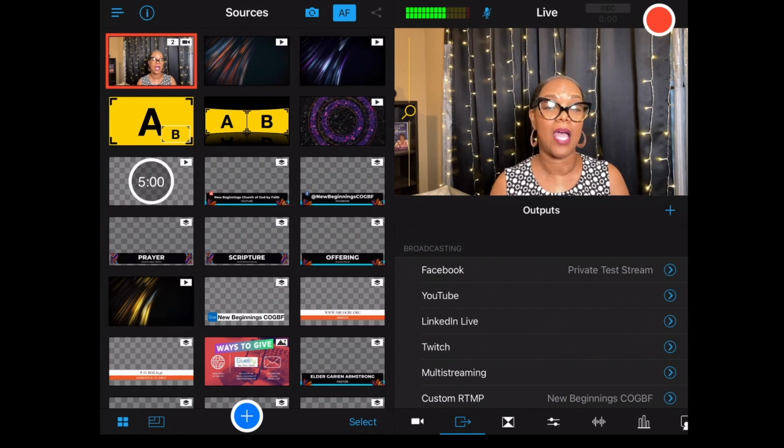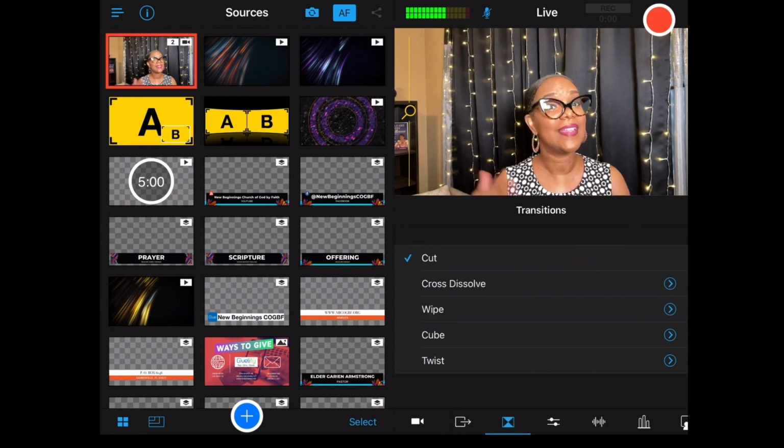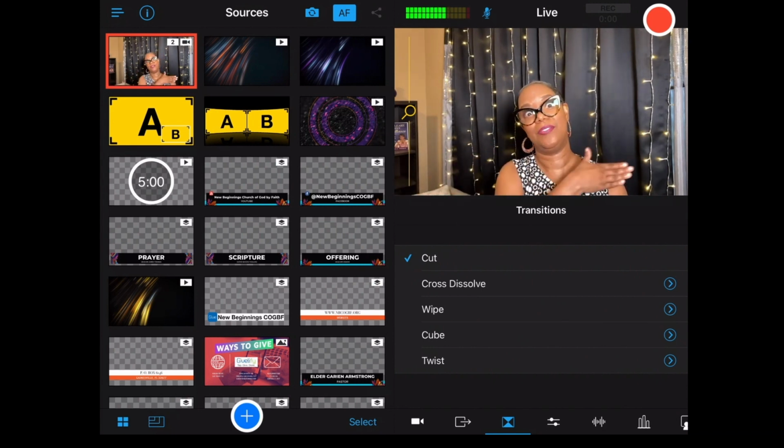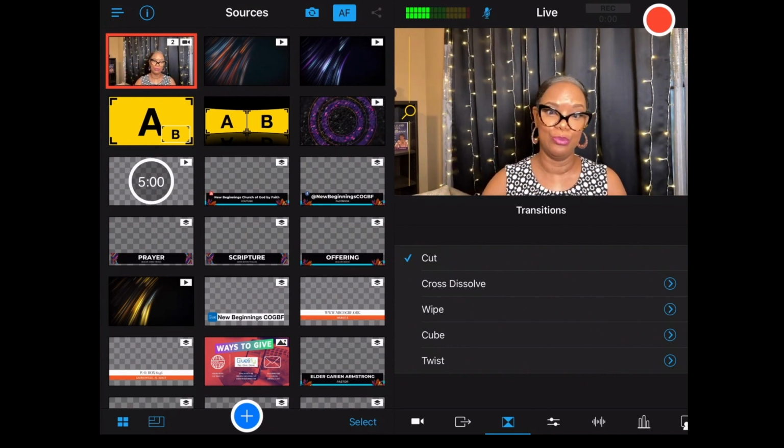The next option you'll see looks like an hourglass. Let's select that and see where that goes. That takes you to your transitions, how you want to go from one video feed to the next. Do you want it to be a straight cut? Do you want it to be a dissolve? Do you want it to wipe from left to right? Do you want it to be a cube, twist, all those different things? I know for most churches, you're probably just going to use the cut or the cross dissolve. Or maybe not. Maybe you'll get fancy and use some of those other ones. But that's where you select those options.